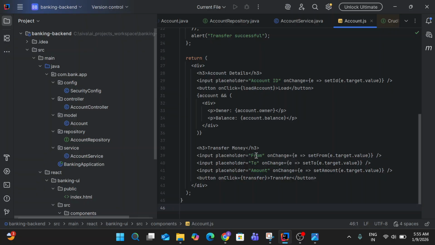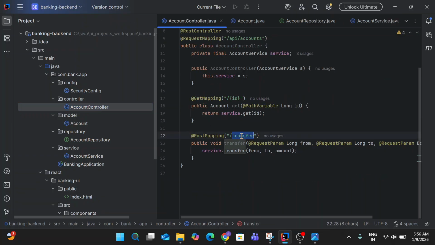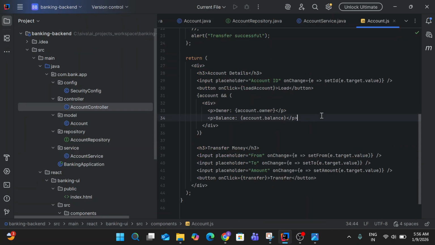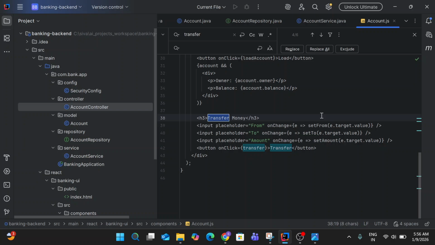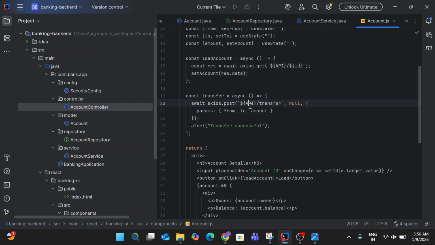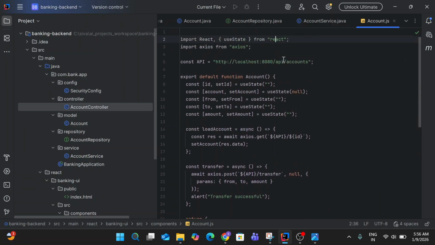If you want to do a money transfer, from which account to which account and the amount, then in the account controller it will call the transfer. This transfer will be there inside account.js, right? Control F, so transfer will be there. What will happen? Transfer successful. If you see here, the API is there, right? This API we configured as HTTP localhost 8080 API accounts.